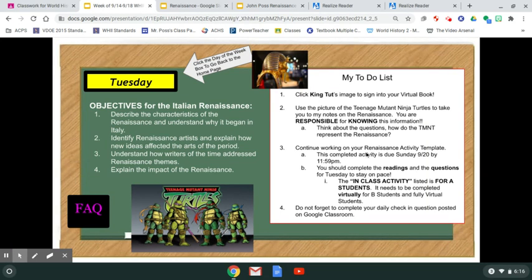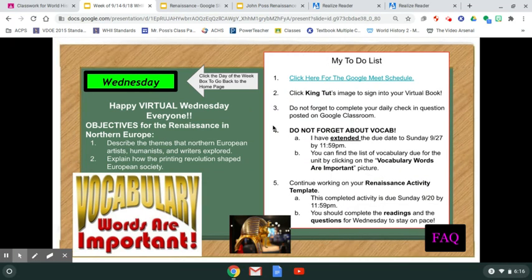And you'll continue working on your Renaissance activity template. You should be reading the questions for Tuesday to stay on pace. Wednesday is our normal Google Meet day. You'd sign in, you would do your daily check-in question, you'd work on some vocab. Make sure you understand that vocab got extended to 927 for Renaissance Reformation. You continue working on your template.